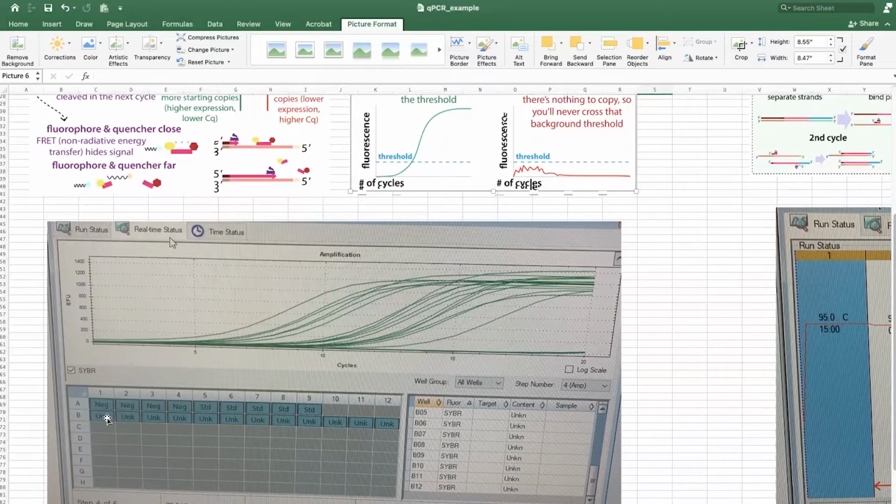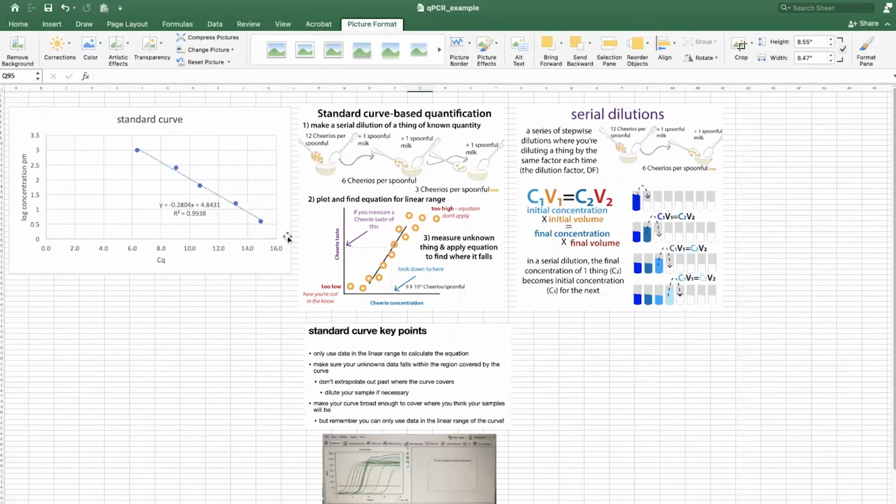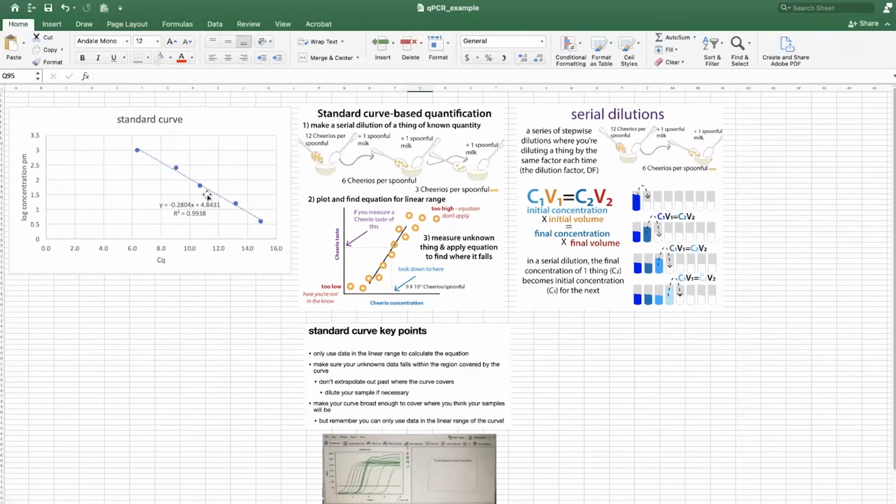So it's always good to have a positive control if you have one, to make sure that you can detect something if it's actually there. And if you want to quantify things, then you're going to need to have known concentrations of that thing, and not just one concentration, but a range of concentrations, to make a standard curve so that you can compare the signal from your sample to the signal of the known product.